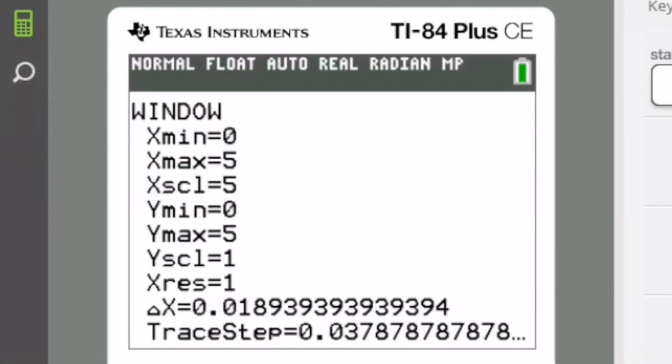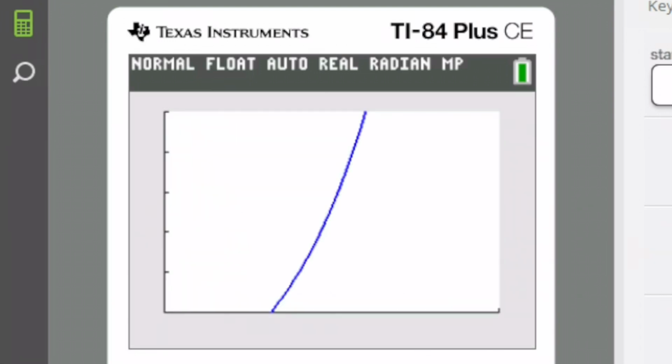And then in this window setting, I will try to focus on the positive side of the x-axis and the y-axis, which means the first quadrant. And we can see that this would be the corresponding graph of the original function. Then the following will show you how to use this GDC to sketch the corresponding graph of the inverse function.